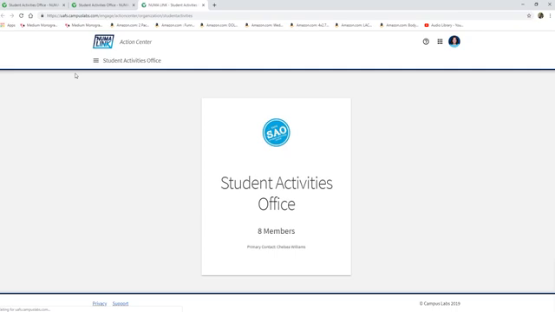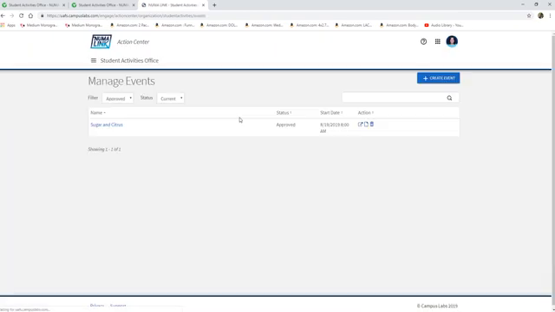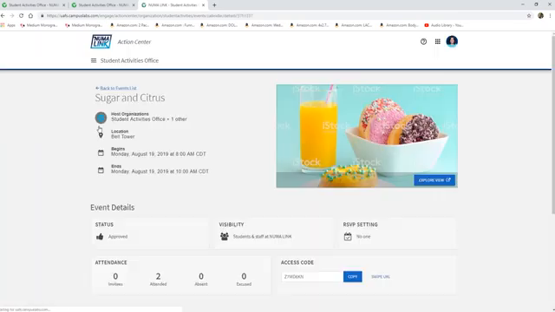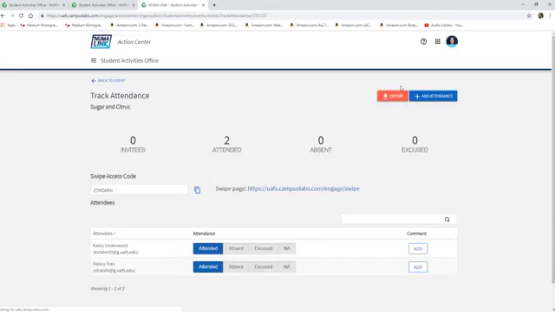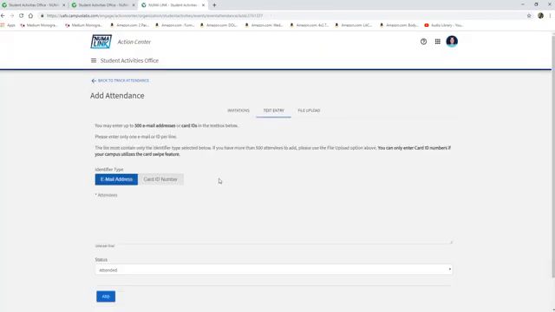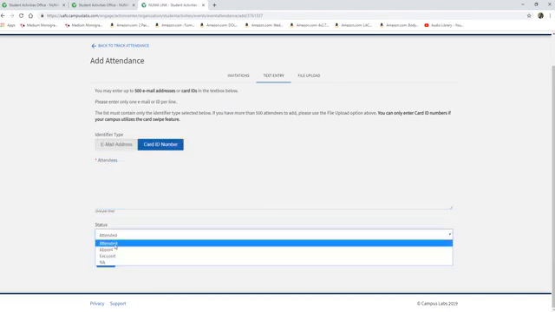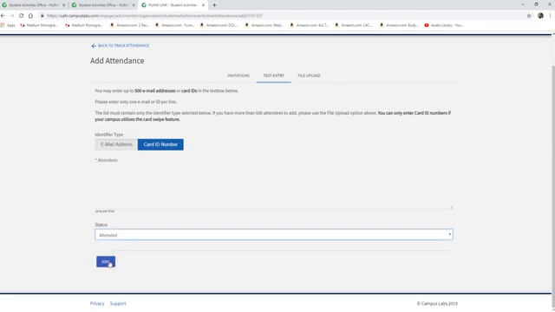We can go back to our event. You also see that it has add attendance. So we can click on that and say somebody attended, but they forgot to swipe in. We can actually enter their information right here. So we'll just put their email address or their student ID number here. We'll mark their status, so we'll say that they attended, and then you just hit add.